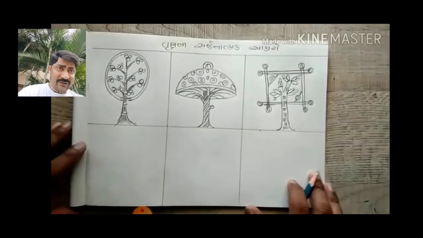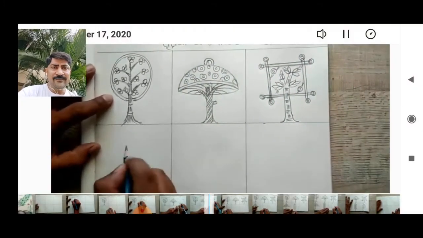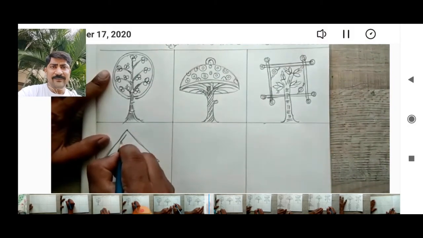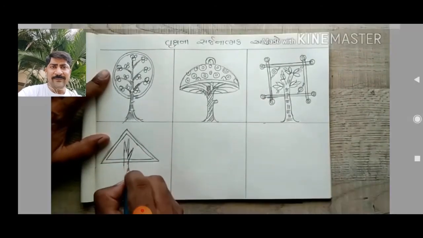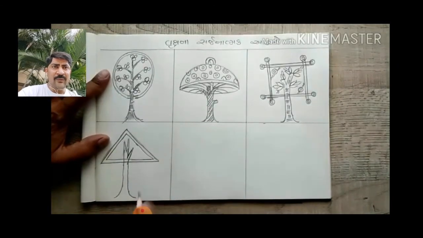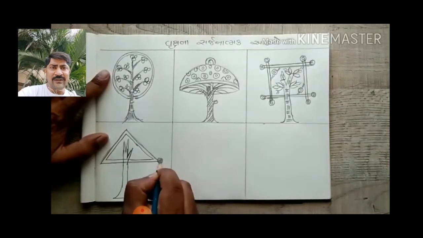Oval, semicircle, square, now triangle. So first we have to draw a triangle, give a double line to it, then a simple trunk of the tree and branches. If you observe, all the trunks which I have drawn are different from each other.